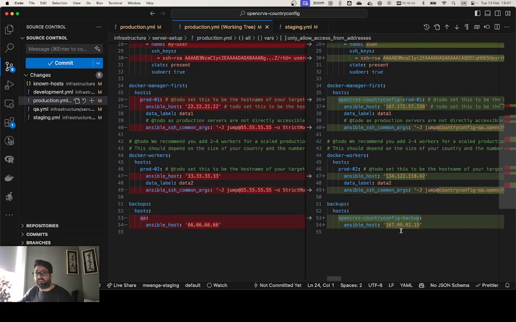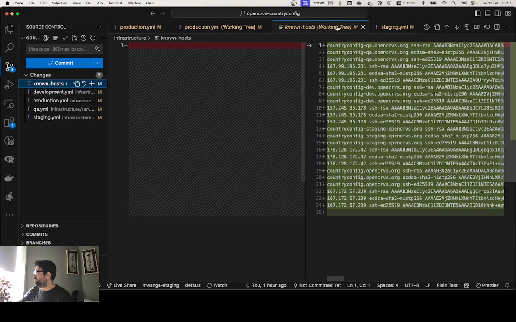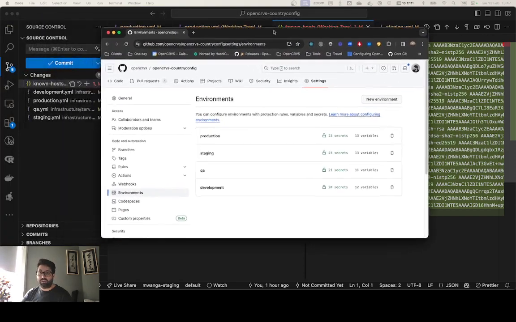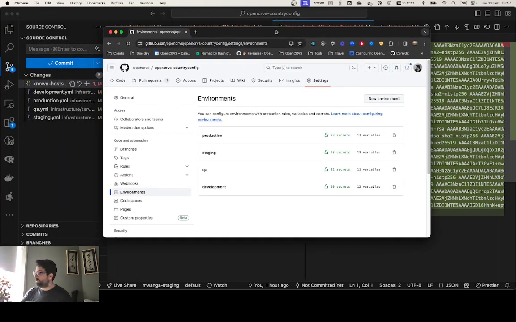The staging inventory, I have added the backup server details. So I'm now ready to commit these to Git. You also see I've got the known hosts file updated. That's when I created all of my GitHub environments. That was created for me. So my GitHub environments are all ready to go. So I can now commit these files to Git and run the provision action.